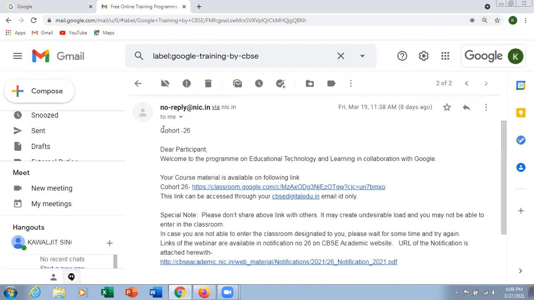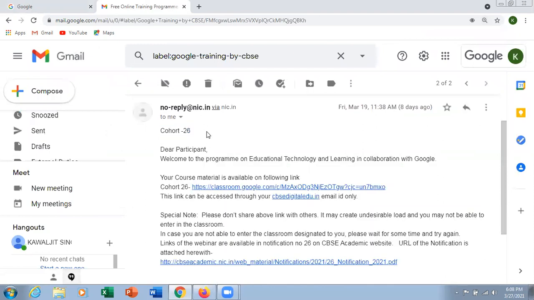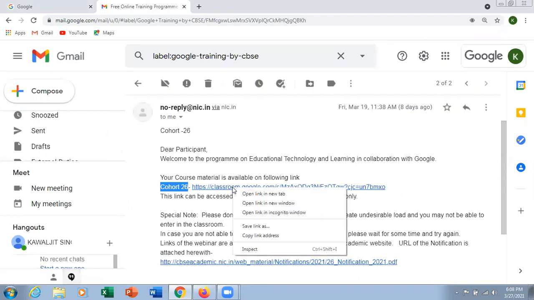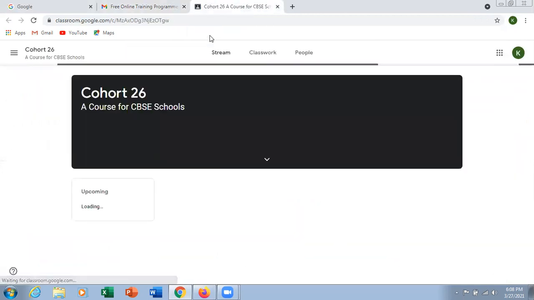First of all, this number is to be considered as the batch code, which is very important. After that, along with this batch code, they have mentioned one URL, that is a link. I'm just going to click on that particular link and open it in a new tab for a better understanding of the concept. Here it is, the link is opened here.